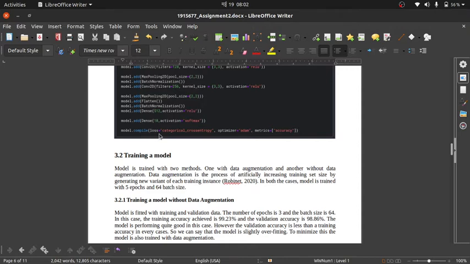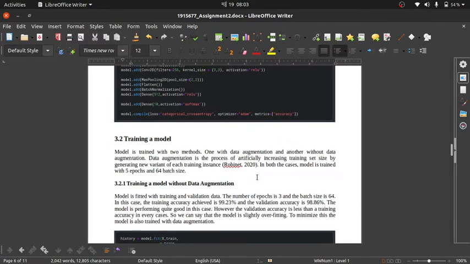And compile with loss, optimizer and metrics. Cross entropy is used as the loss. That loss function simply measures the model error against known labels. The optimizer is an add-on function that is used to change the attributes of the neural network in order to reduce the losses, and the metric accuracy is finding the performance of the model.